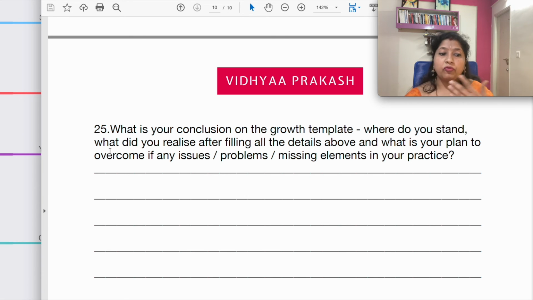And if at all you have seen any missing element, or saw some problems in the data that you have collected, what is your action plan to ensure you are fixing those missing elements, filling those gaps, and overcoming the issues or problems that you have? When you have clarity in this, your growth is just a matter of implementation and a matter of days. So this is the growth strategy template for you, doctor.